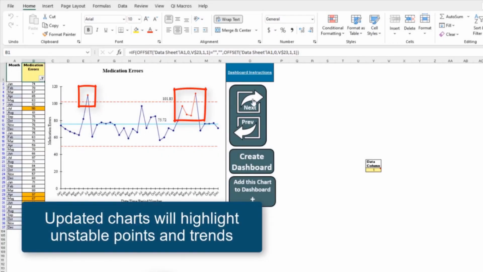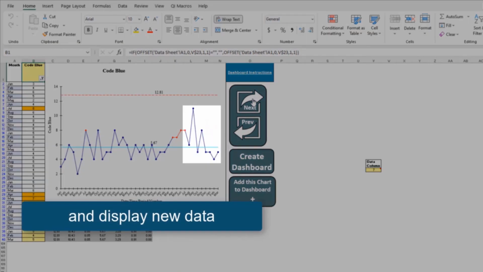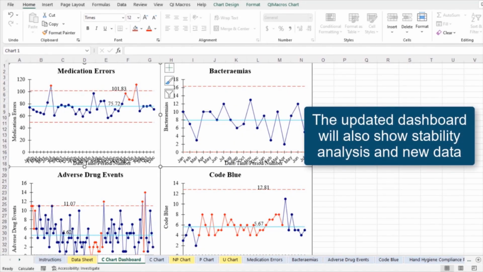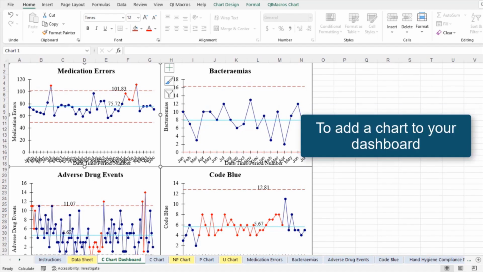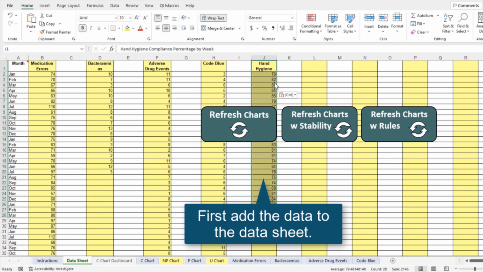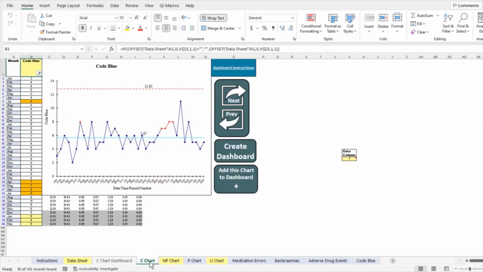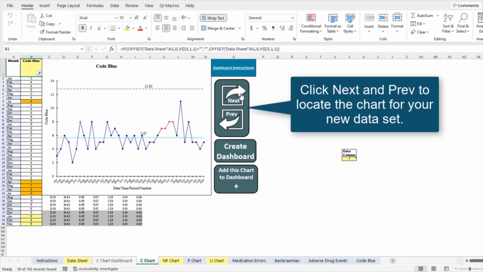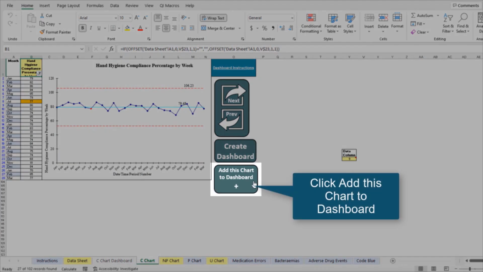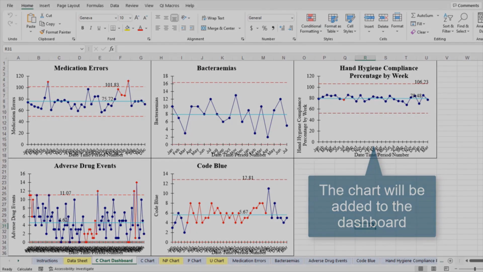The charts have been updated to highlight unstable points and trends and to display your additional data. The charts on the dashboard will also be updated. If you'd like to add an additional chart to your dashboard, first add the data to the datasheet. Then click your Chart Worksheet tab. Click the Next or Previous buttons to locate your new chart. Then click the Add this chart to dashboard button. Your new chart will be added to your dashboard.